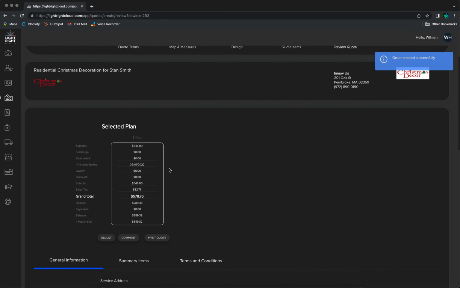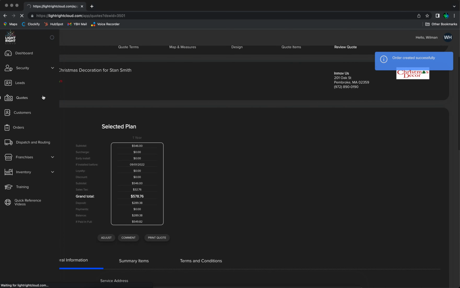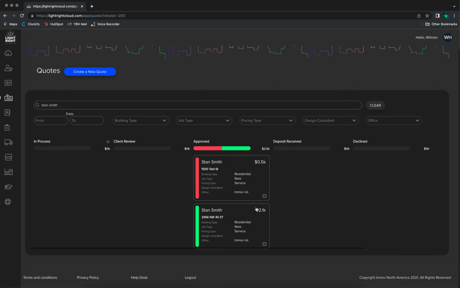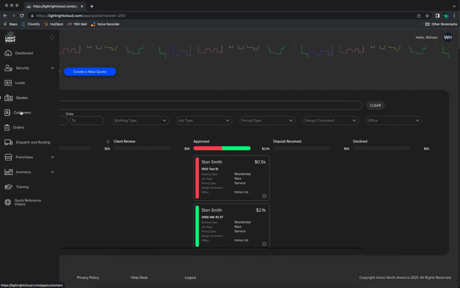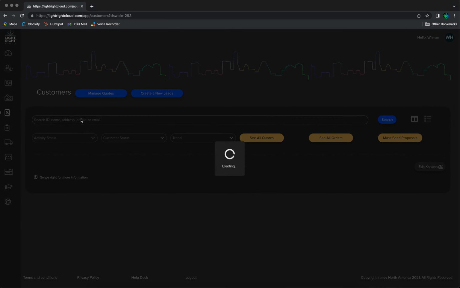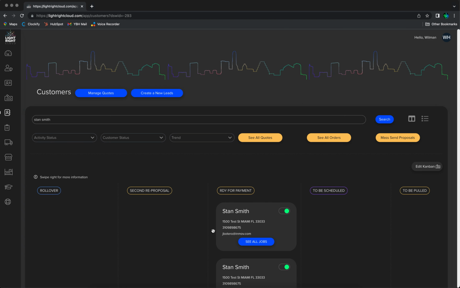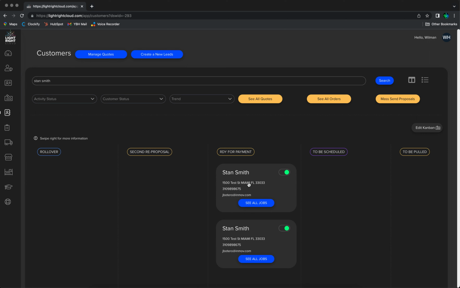And let's go back to quotes and see what happened. Well, if you notice now, the quote has been moved to approved. Okay, good. Let's go ahead and check under customers, Stan Smith. Here we go. Now the address changed because this is the billing address that is showing. So it's updated on the other quote, and it's also updated, of course, on the quote that we just created.